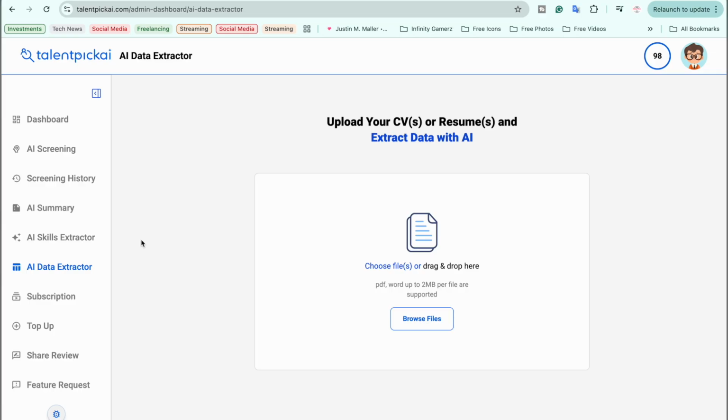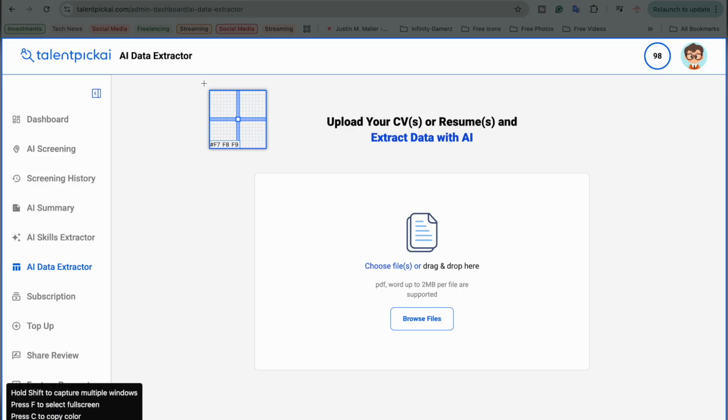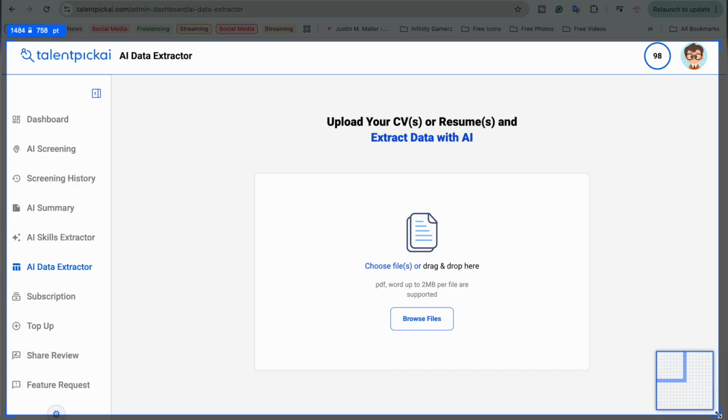Now if you want to take a screenshot with the Xnip app, you're going to use your shortcut command, and now you can see you can select it. Also you see this pixel perfect precision, which helps you a lot if you want to take very specific area screenshots. So I can just select this particular area.